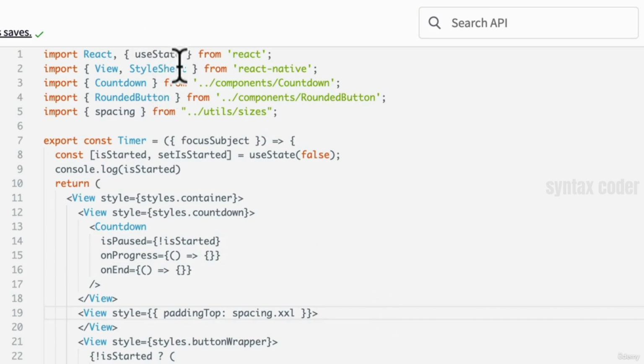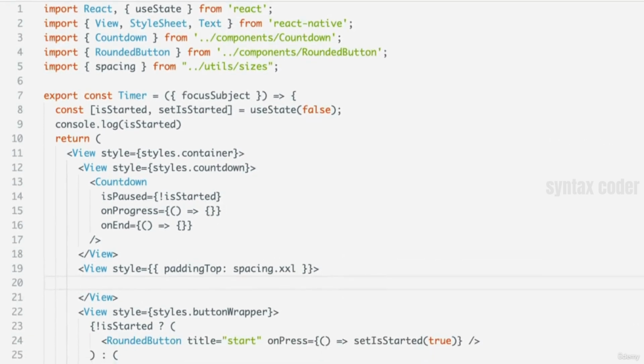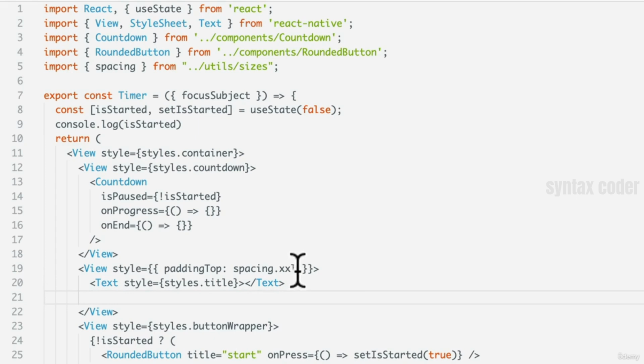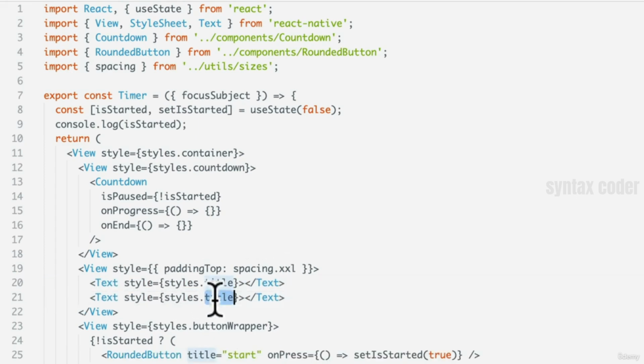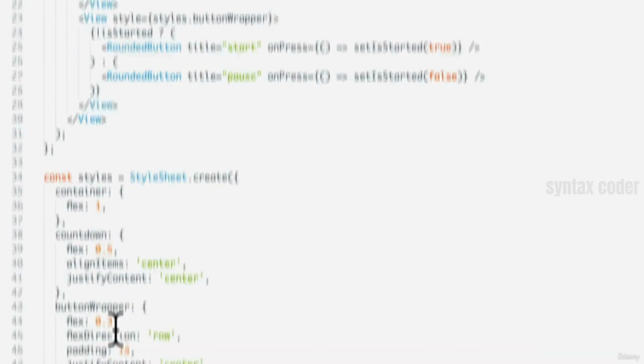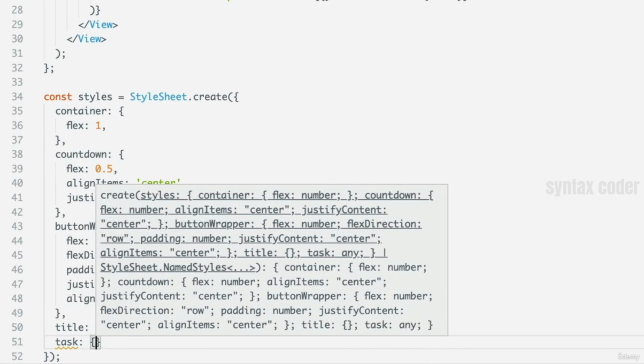Now we need to put some text in here. So we'll grab text from React Native. And what we'll do is we'll create a text that has the style of styles.title, which we'll create. And we'll create a text that has a subtitle view or a task view. Let's go with this, and then let's do prettier, and let's put task. Let's go down here to our styles, and let's say title, and then let's say task.